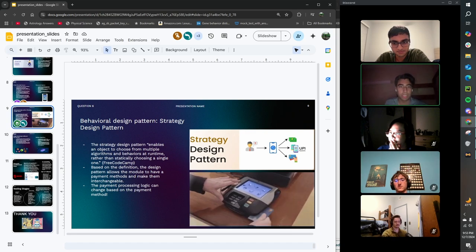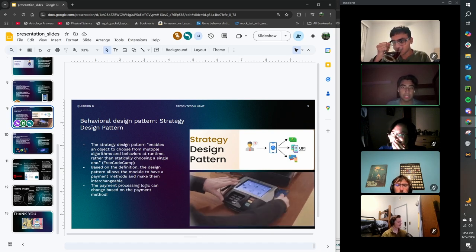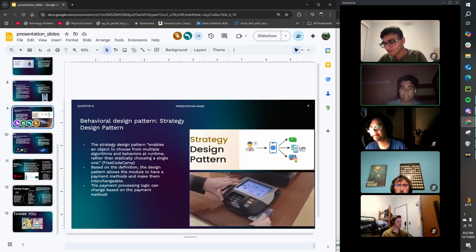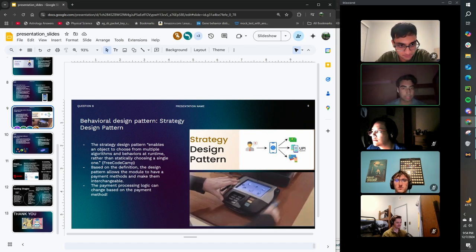To talk about the strategy design pattern next. This strategy design pattern enables an object to choose from multiple algorithms and behaviors at runtime rather than just selecting one when you're coding it. So based on this design, you can have a module that has interchangeable pieces, and when the code is executing, whenever the user makes a decision, we select a strategy to run based on that. So now I'll go over some examples of this strategy.